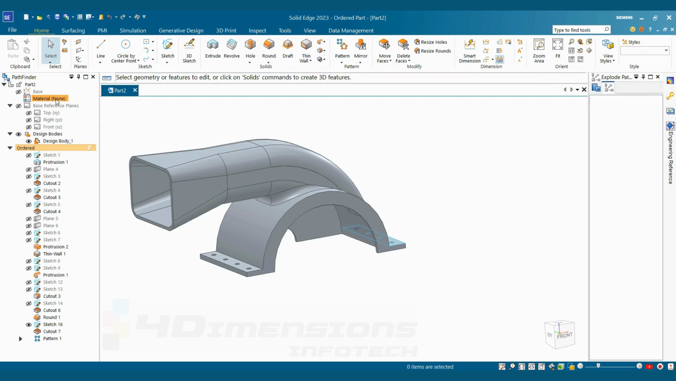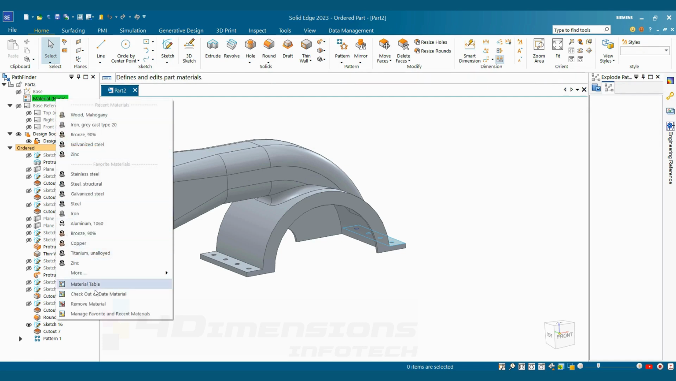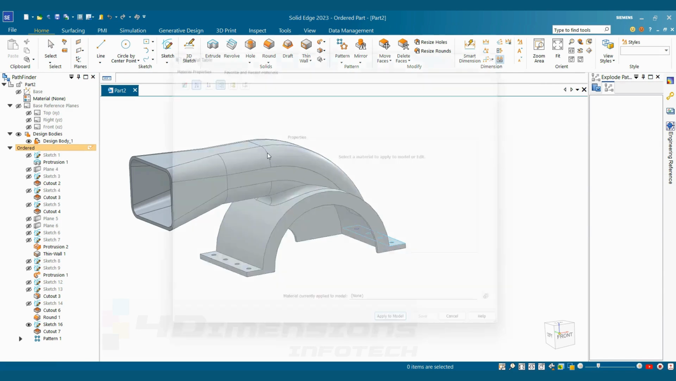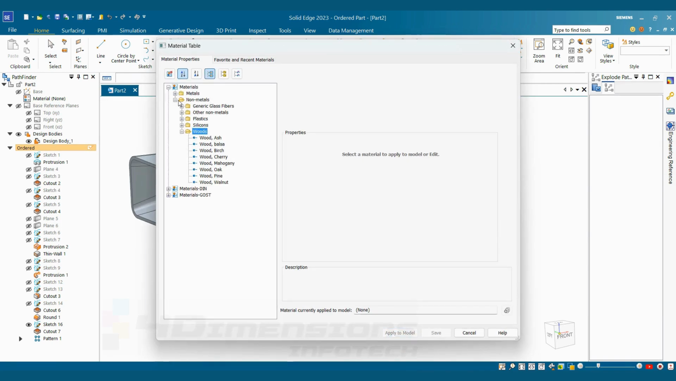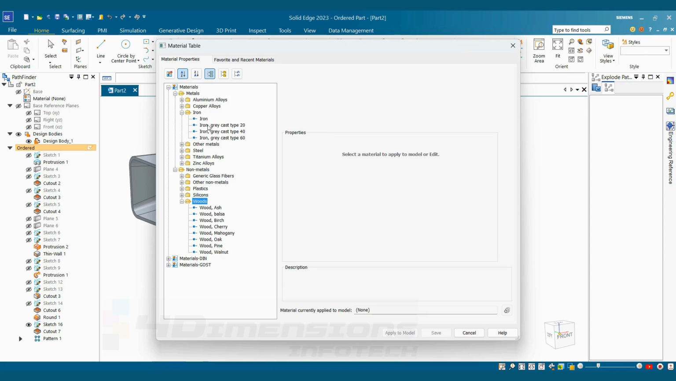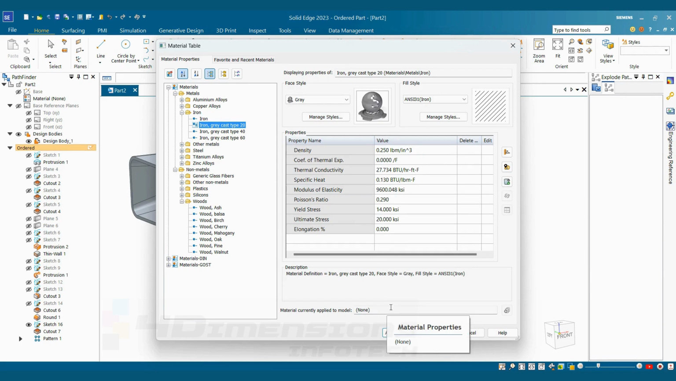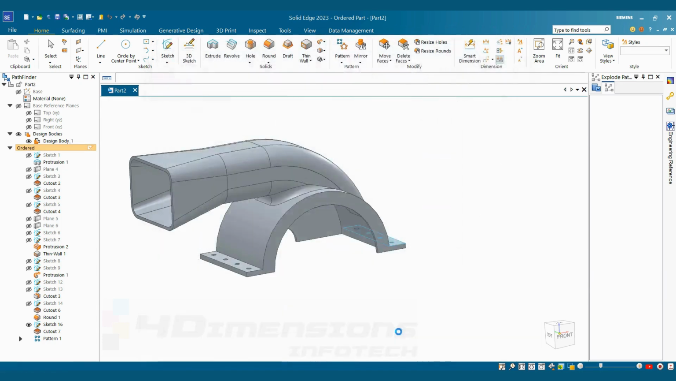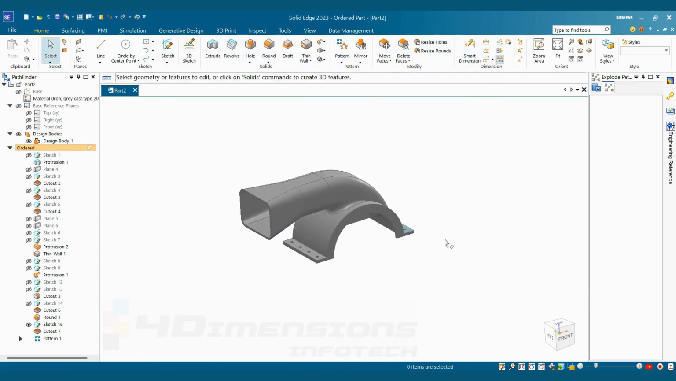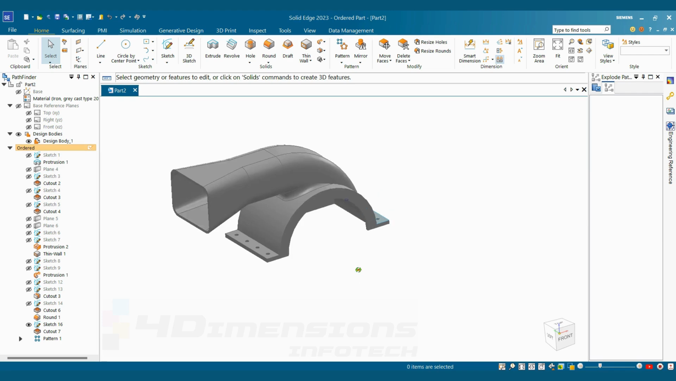In model tree I'll say material, right click on the option, go for this material table, and we are going to apply one material here. I'm going to take metals. In metal I'm going to take iron as grey cast iron. Whatever material you want you can take. The properties of that particular metal are being shown here. Say apply to model.